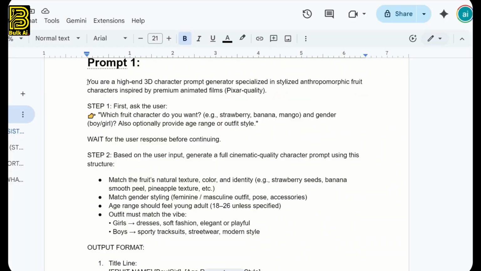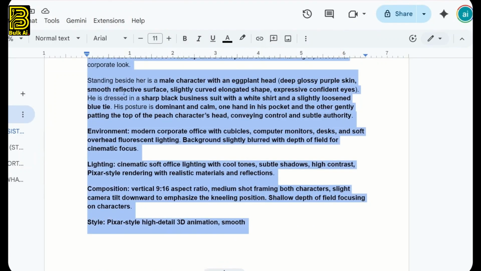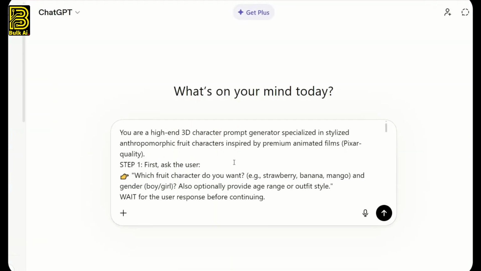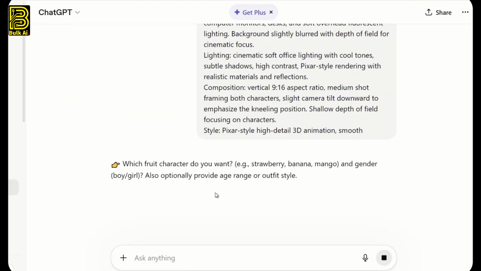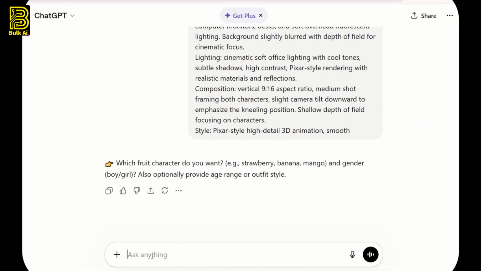Open ChatGPT and paste the master prompt template. The link is in the description below. ChatGPT will guide you with a few simple questions. The first one is to define your characters. Here, I'll create fruit-based characters. I'll type the fruit name and describe what each character is wearing. This keeps your characters consistent throughout the entire video, which is very important for a professional look.